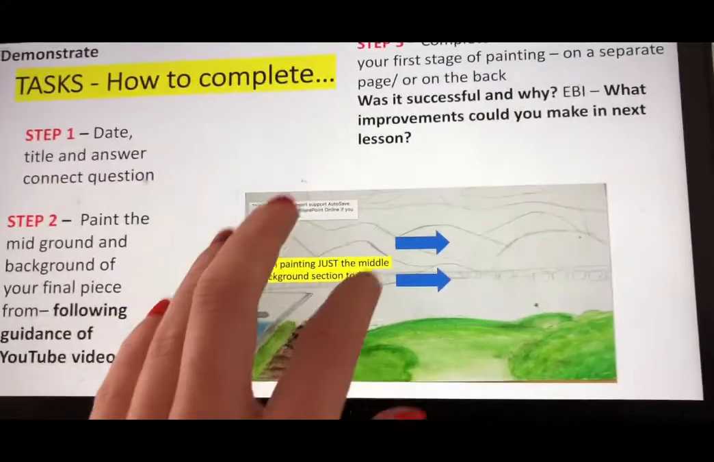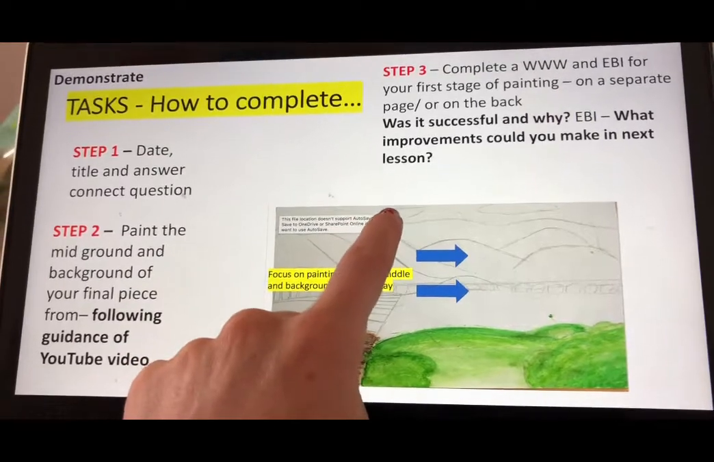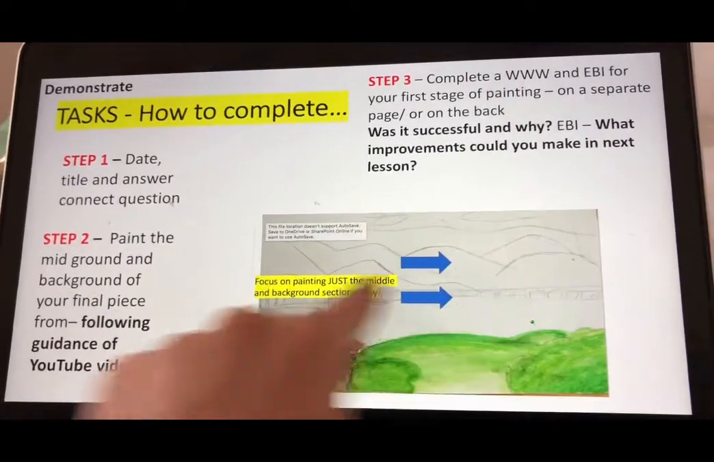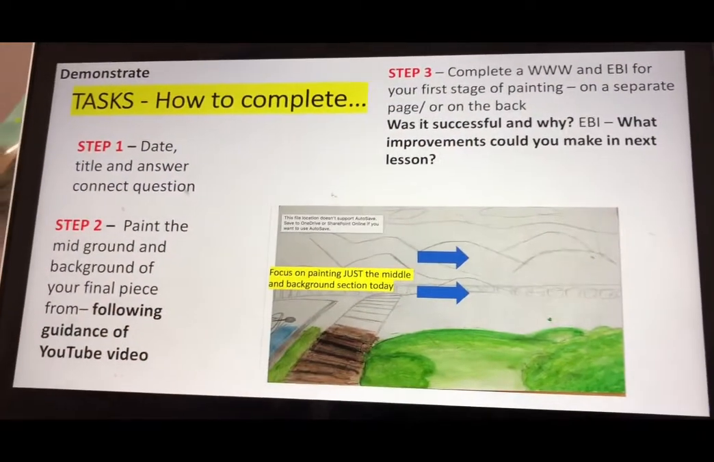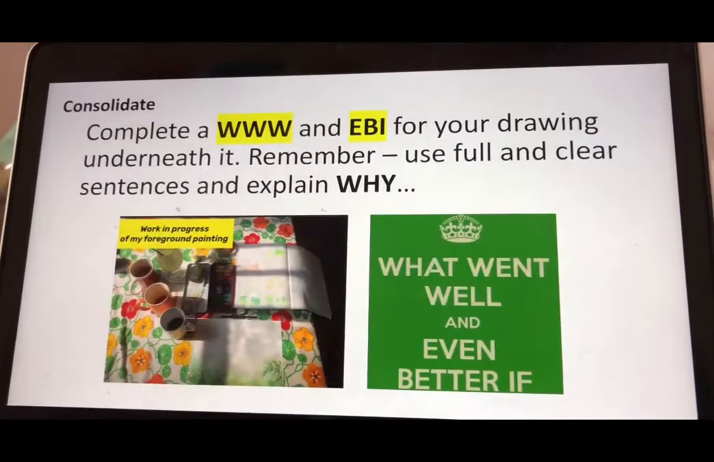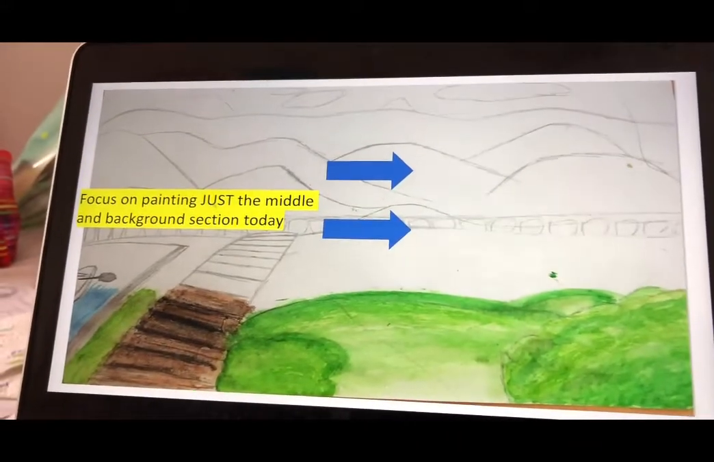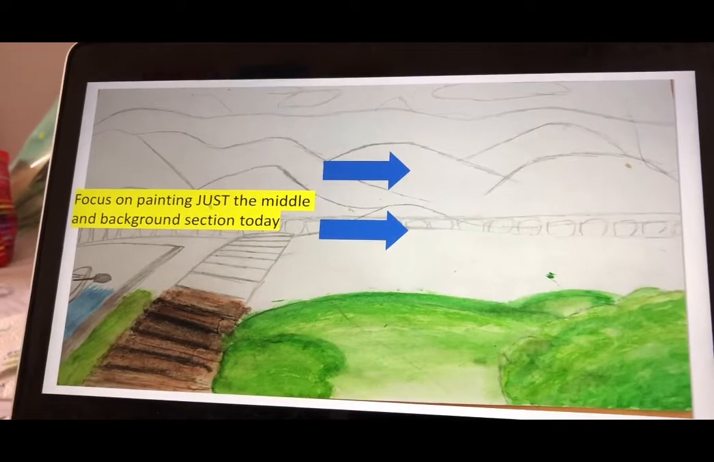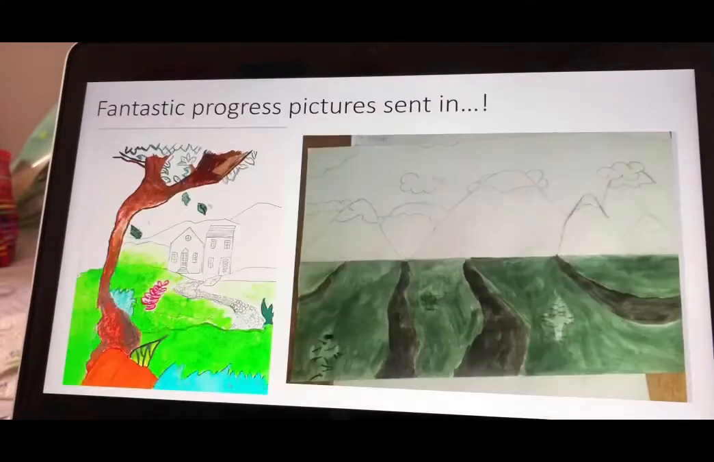And then in the last lesson, you will paint the sky and any other bits in the background, mountains, etc. Please complete a what went well and even better if. This is how you can practice and assess whether you've met the criteria today. Hopefully that is clear. You're working on the midground and background of your painting. Please take on board the advice at the beginning of this video.